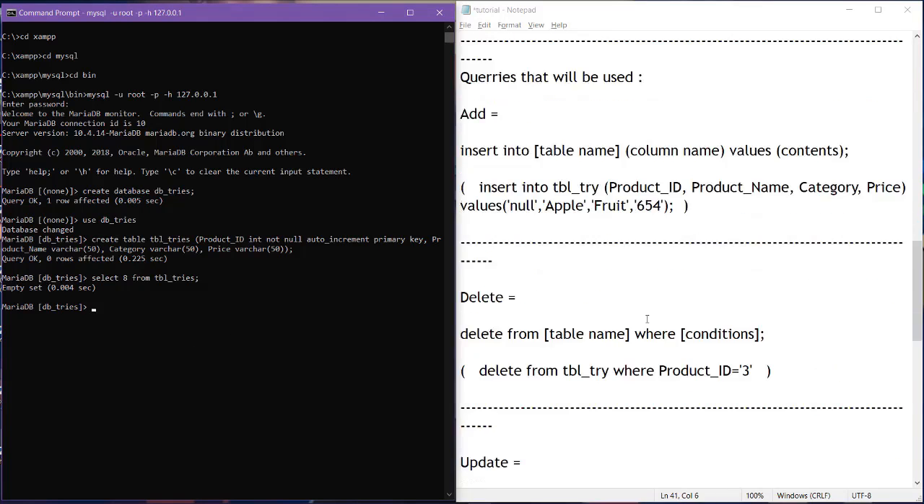First things first, we'll do the add. Why? Because we can't delete or update anything in our table because there is nothing to delete or update, right? So we need to add first. So as you can see here, add, this is the syntax. So insert into, which is the command, table name, which is the name of your table, column name, which is the name of the columns inside the table, then values, a syntax, and contents, which is what we'll put under those columns.